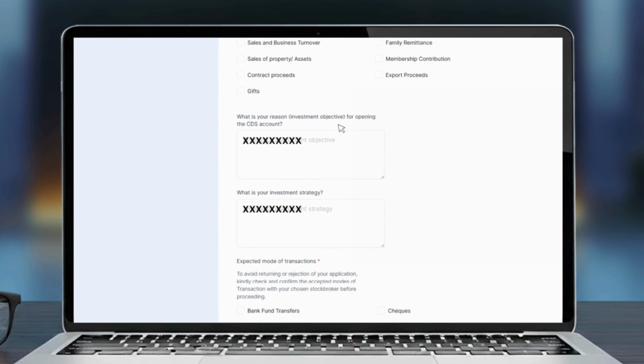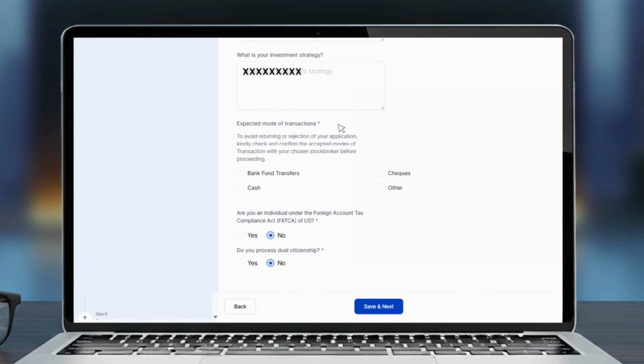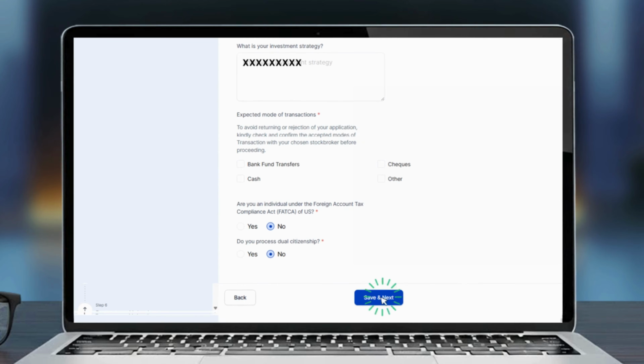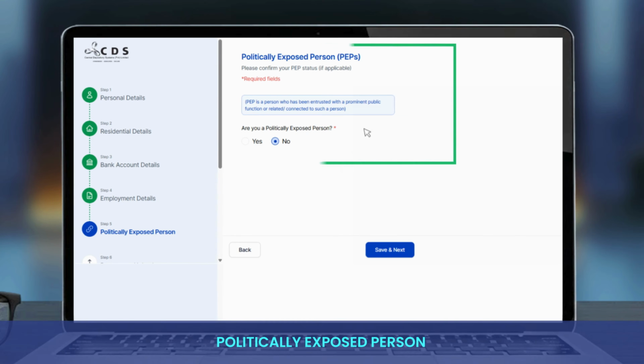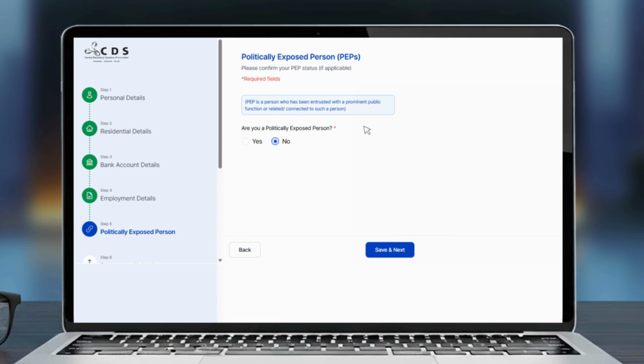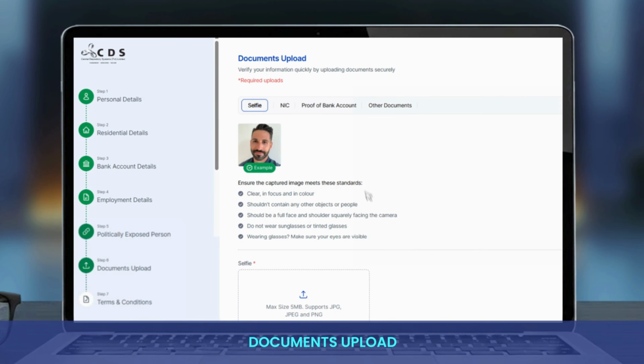Answer the mandatory questions accurately by selecting the applicable options. Step 5. Read the definition of politically exposed person carefully and answer based on your personal circumstances. Step 6. Upload the following documents for verification.